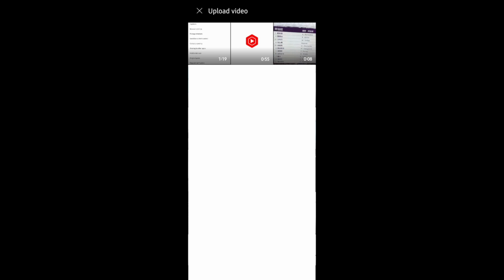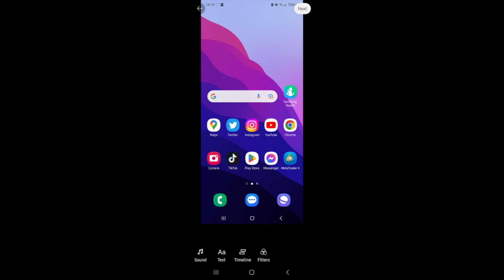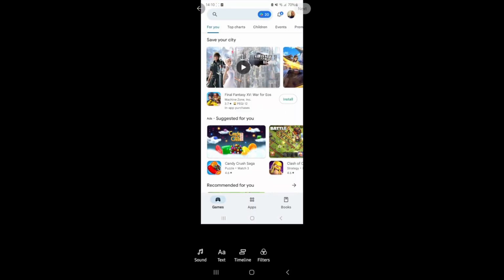So once you click on upload a video, you can pick and choose one from your gallery right here. So if I just click on the screen recording that I did a moment ago. So once you have chosen the video, you will be brought to this page right here. And from here, you can add any sound, text, or any filters, stuff like that. You can add it on this page and then click on next.